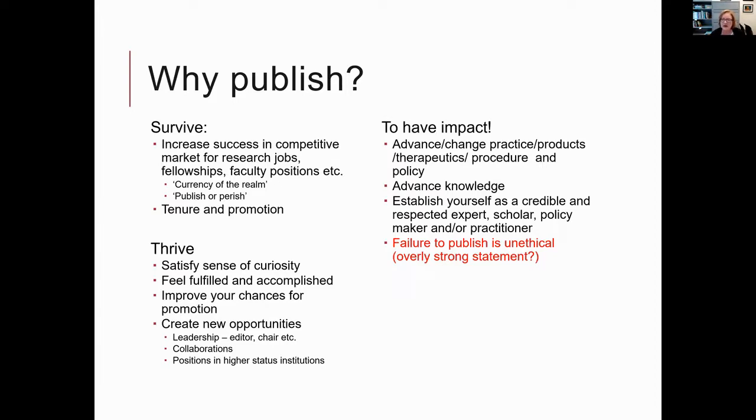But publishing is important. One of my very early mentors when I first started my PhD, her name is Laurie Ferris, talked to me about how failure to publish was unethical. And I often thought that was an overly strong statement. But over the years, I've come to have a more nuanced understanding of that.